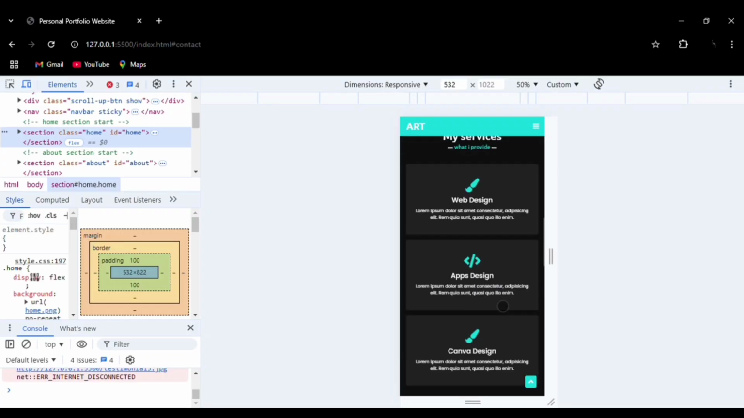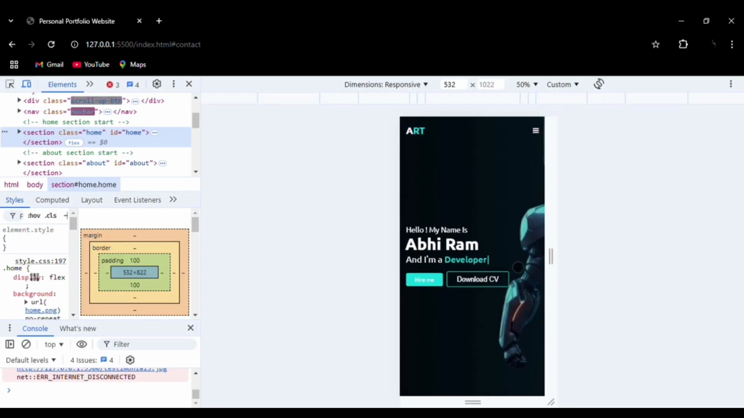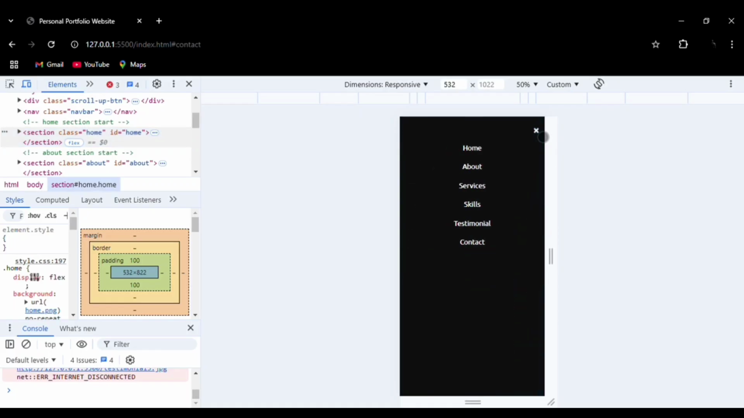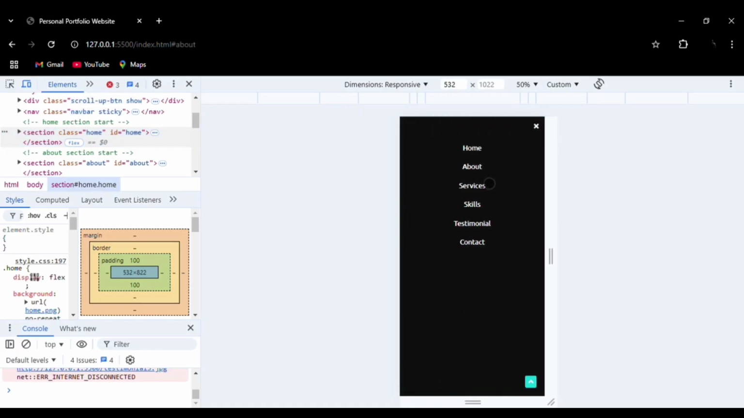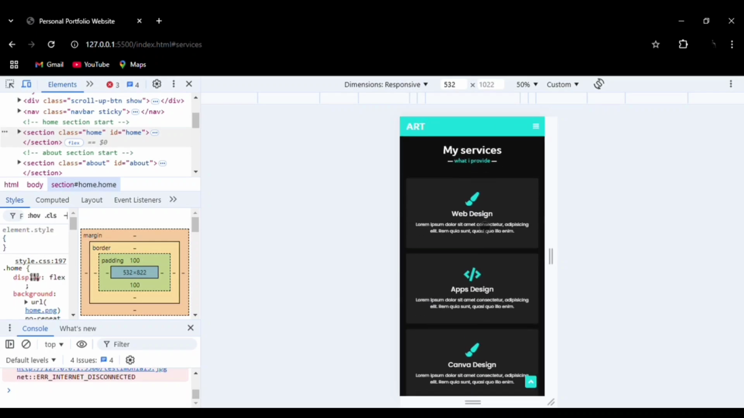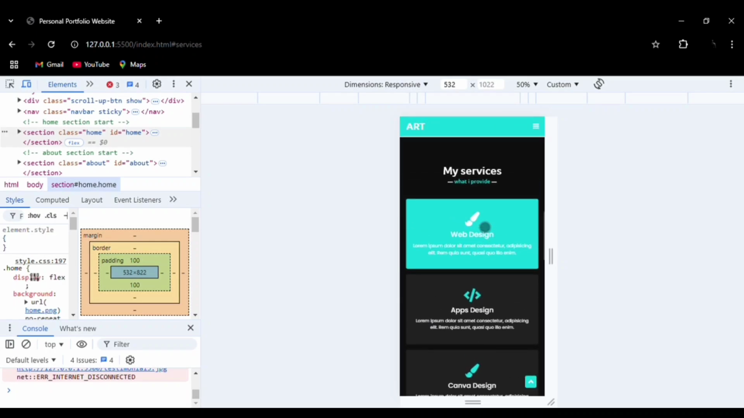And now let's see the navbar also. You can see this is the navbar. Very quick, very responsive navbar we have, perfectly aligned, and you can see the hover effects and all.